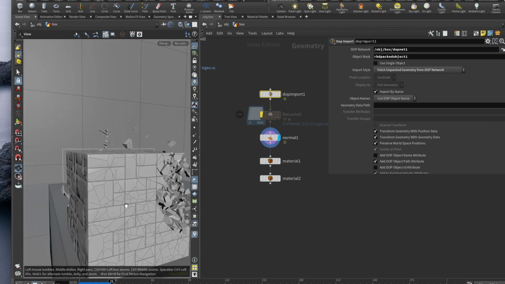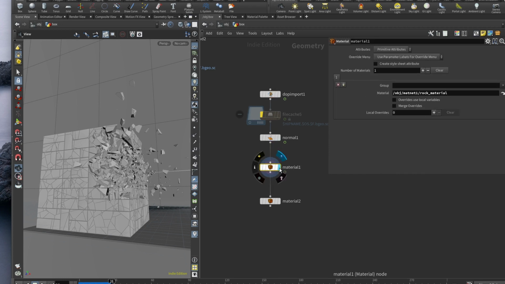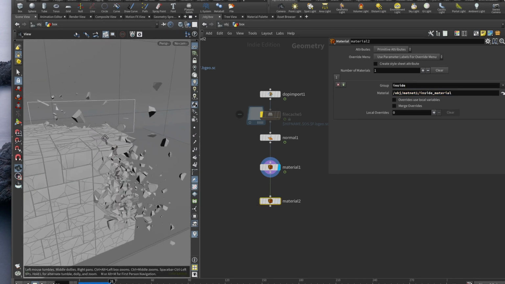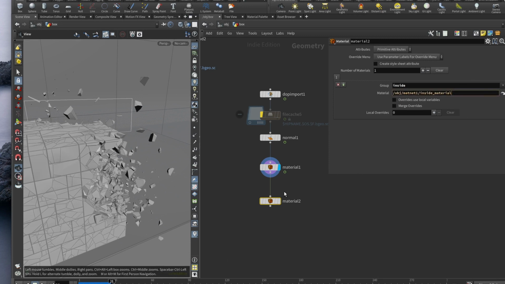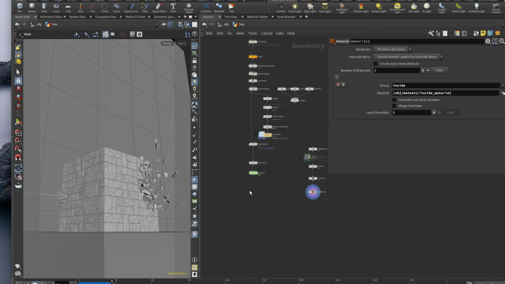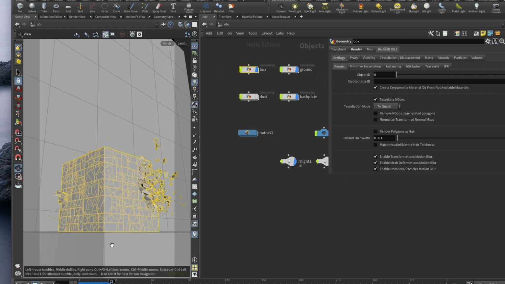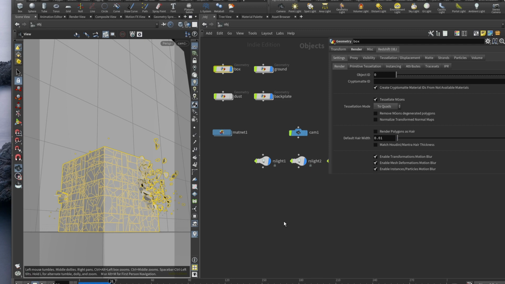Anyhow, we drop a normal, and then we have two Redshift materials. The first material is this rock material, which applies to everything. Then we drop another material applied to the inside of these chunks, and I call it inside material. So that's it for the setup. I thought it's pretty easy to replicate, and it looks pretty great. I don't know actually if I like the reversed version or the correct base version better. Maybe you could let me know in the comments below.